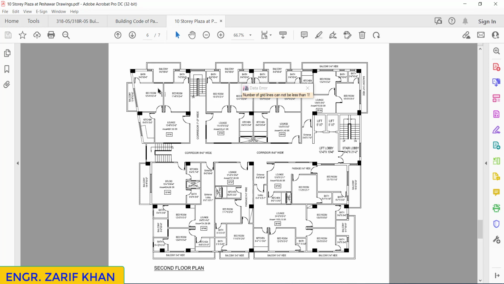This is the balcony, which is approximately 3 feet extended from the exterior grid line. This is another balcony, and this is extended 3 feet. This is another balcony. So for this we have to add a grid line on the bottom as well as on the top, on the right as well as on the left.